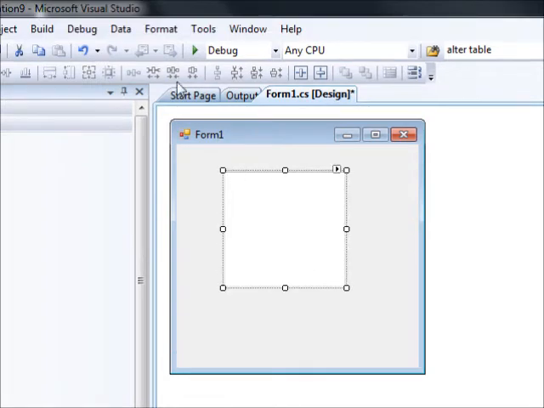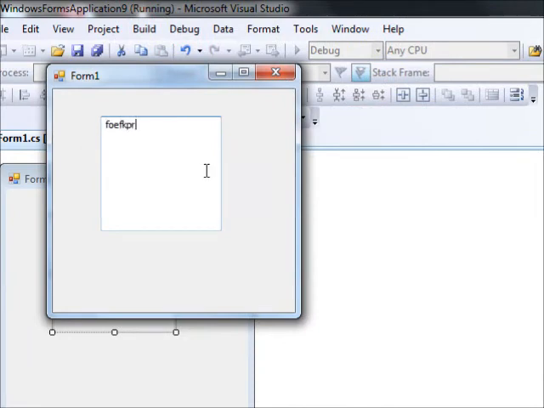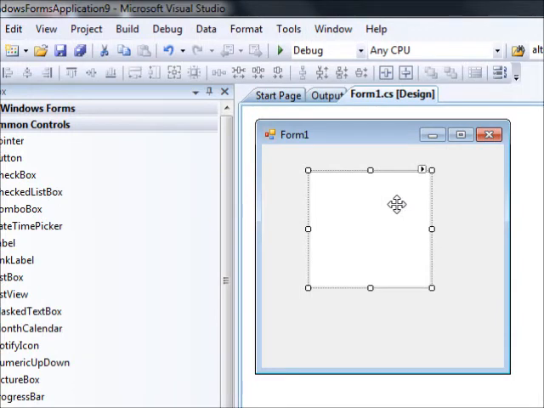Okay, so let's try to work on this one. I'm gonna write something, press enter. Now it's working. Write something, enter, enter, enter, and so on. Okay, so far so good. So far this is quite interesting.